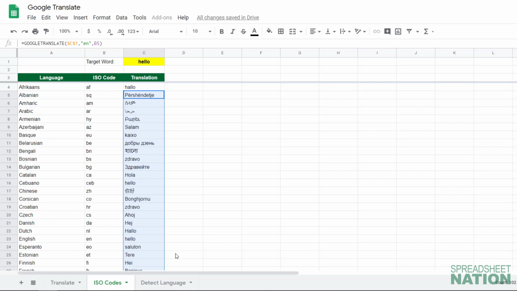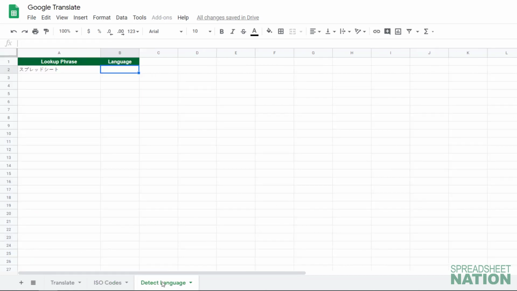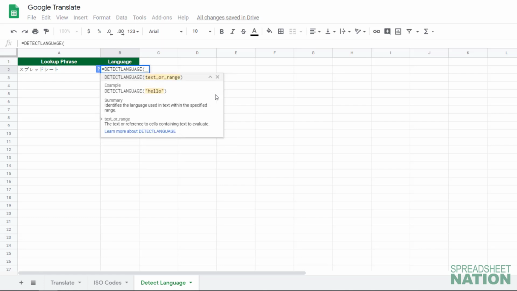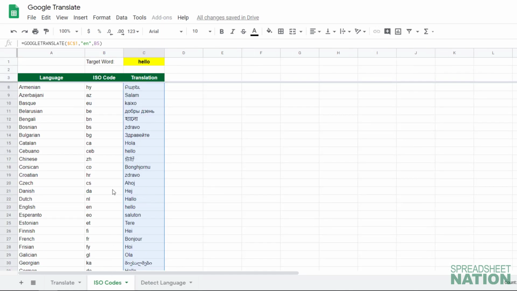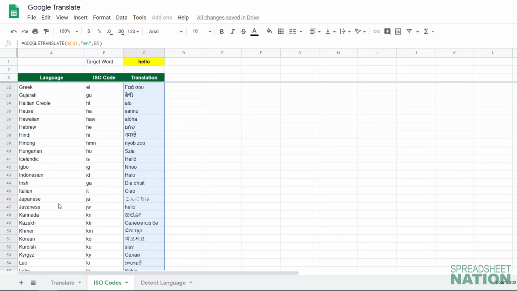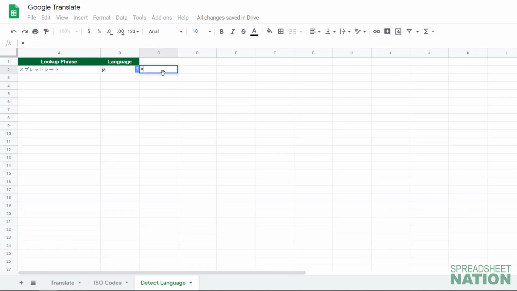The last thing we'll go over is another function to help detect a language. So let's say that we copied and pasted something from the internet and we have no idea what language this is in. There's a function called detect language, and with this you just reference the phrase. Hit enter and it gives you JA, which based on this ISO code table, JA is Japanese.